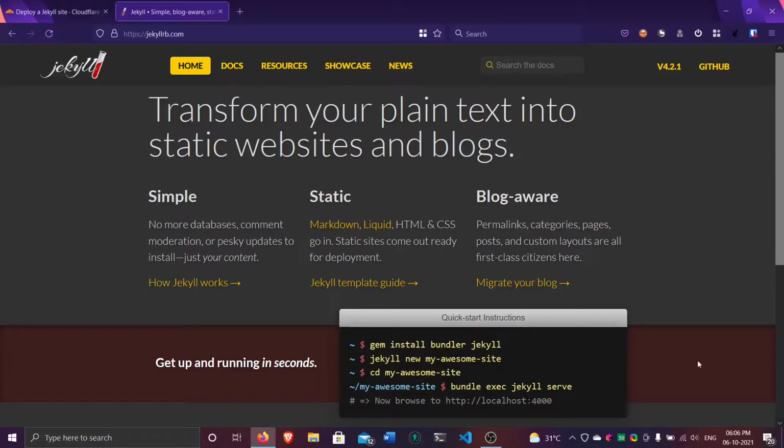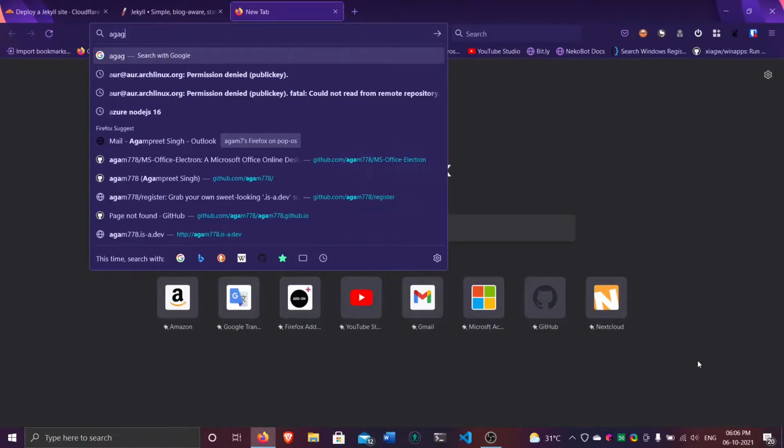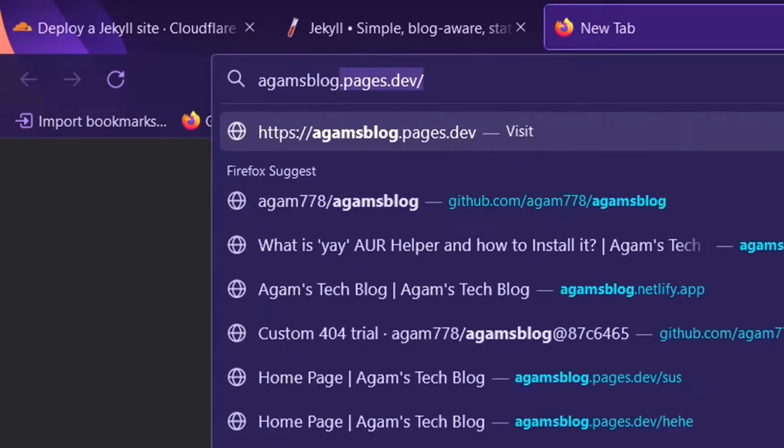For example, I created a blog website just two to three days before. It's available on agamsblog.pages.dev. Whenever you deploy a site on Cloudflare Pages, it will give you a subdomain ending with pages.dev. So I had chosen Agam's blog. It can also take from your GitHub repo from where you can deploy, or you can set yours also.